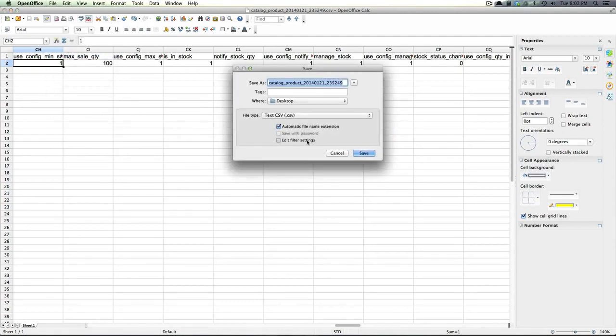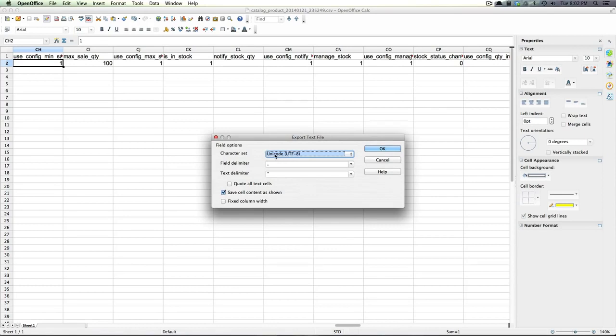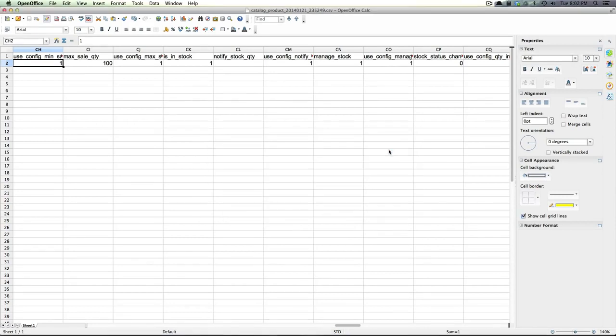I want to make sure I have this edit filter settings checked, and that's going to make sure that when we save it to our desktop, it allows us to use Unicode UTF-8, and this is something that's specific to Macintosh, OpenOffice, and then a bug basically when you go to upload. I touched on this in the last importing products video as well. So we'll click OK, and now we have our file.